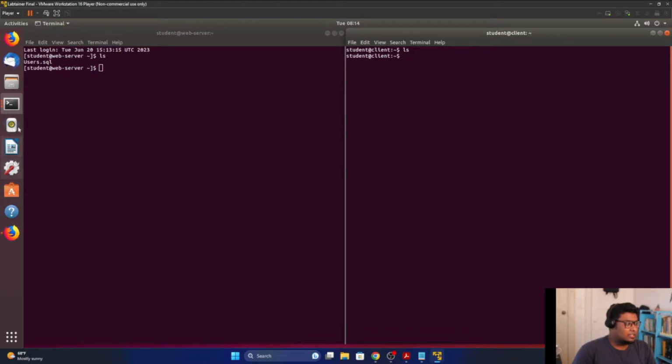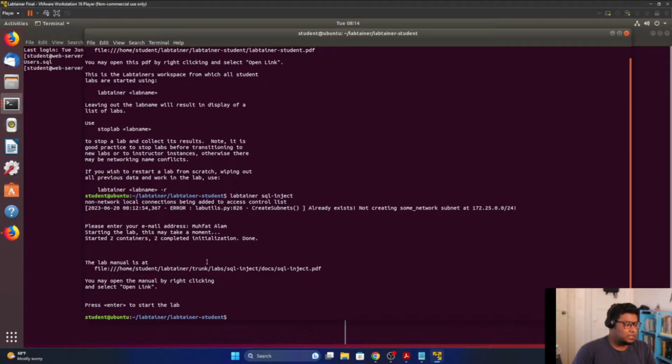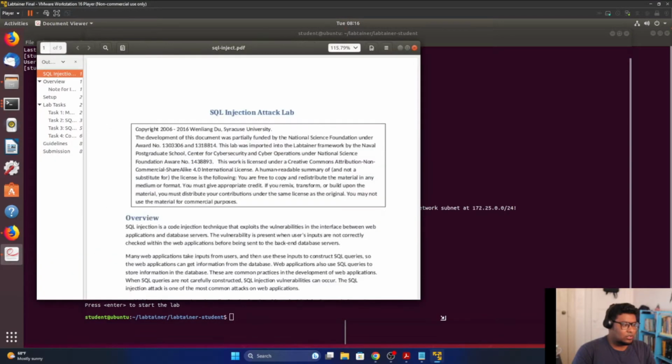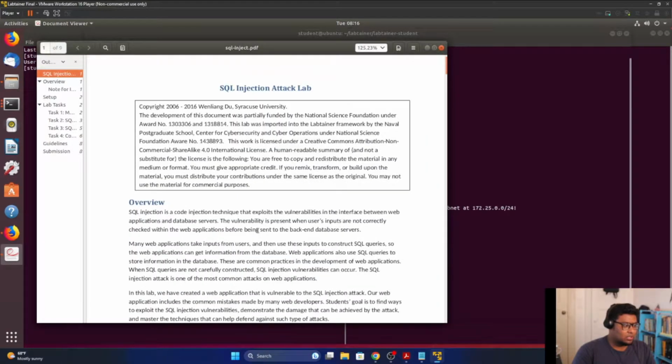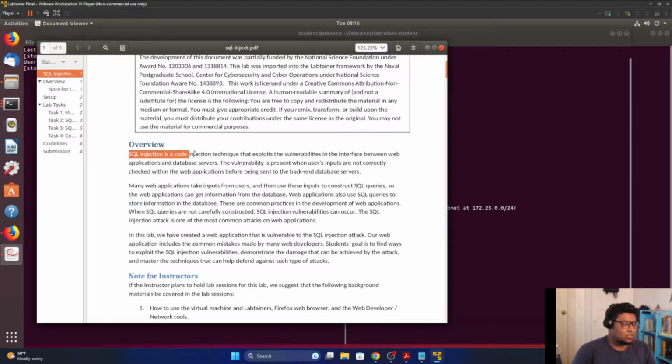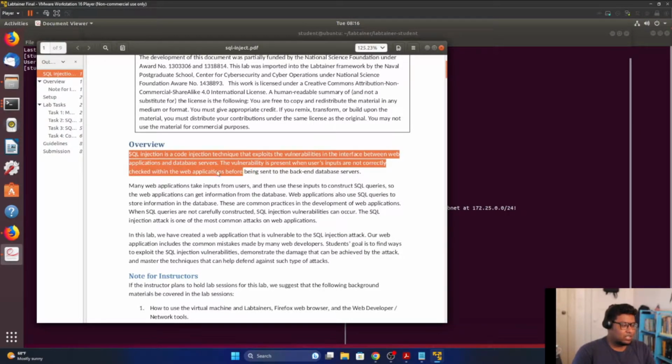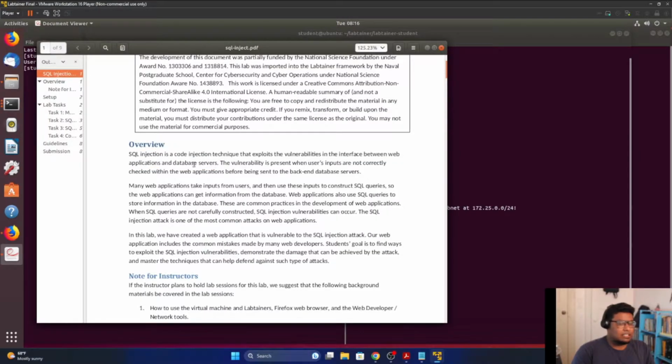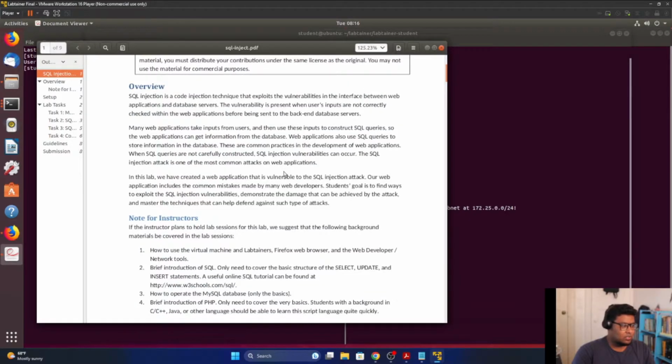In Labtainer, they gave us a lab manual, so we're going to follow it. This is the PDF, and we're going to work on it. SQL injection is a code injection technique that exploits vulnerabilities in the interaction between the web application and the database server. The vulnerability is present when user input is not correctly checked in the web application before being sent to the database server.